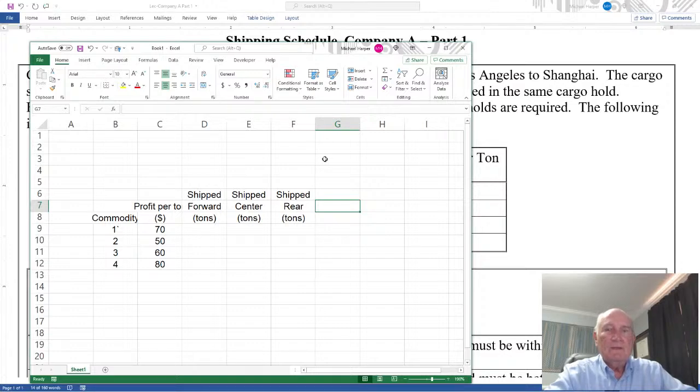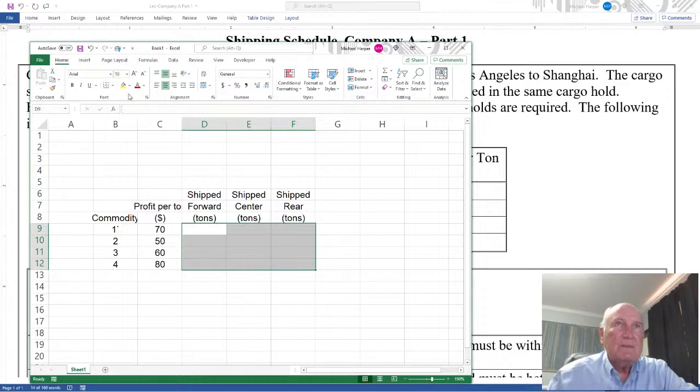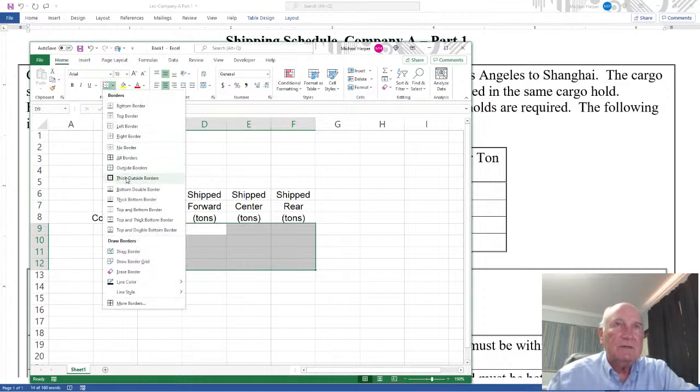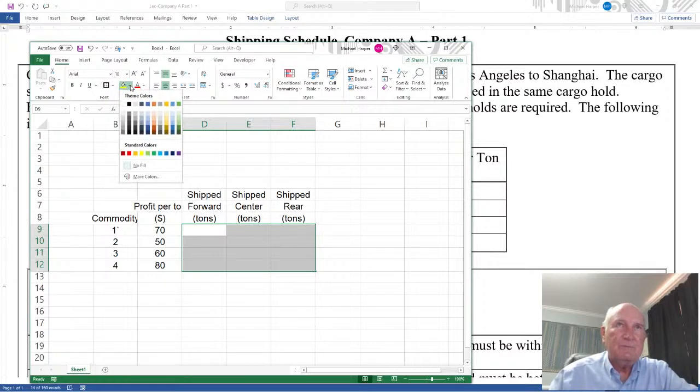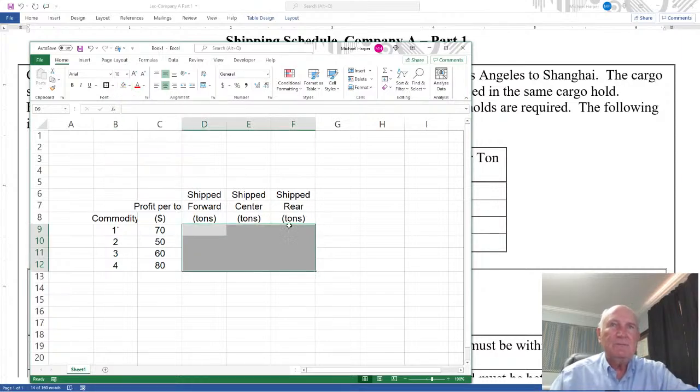Then this right here, let's darken this. This is going to be our decision variable. This is what we're going to be solving for. This is going to be what the shipping schedule is going to be. This is how we load the 3 holds with the 4 commodities. Let me put a box around that, and let's shade it in a little bit. That's good. Those are the numbers that the LP is going to give us.